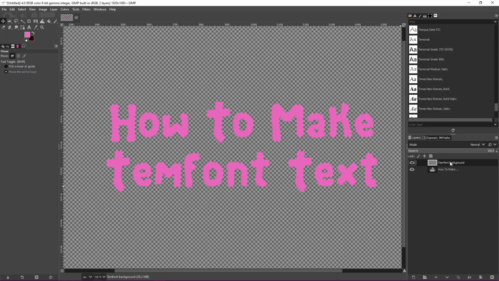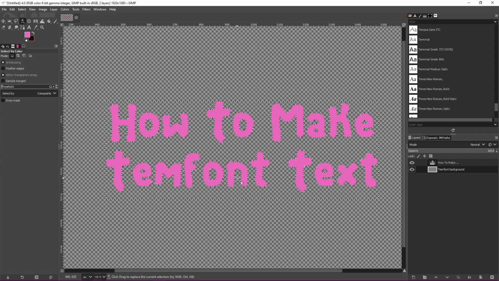Now the background obviously has to be in the back, so I'm going to make it below the text. And the first thing I want to do is click this and select by color. I select this, and now I'm going to press Control I, and basically it selects all the opposite area.